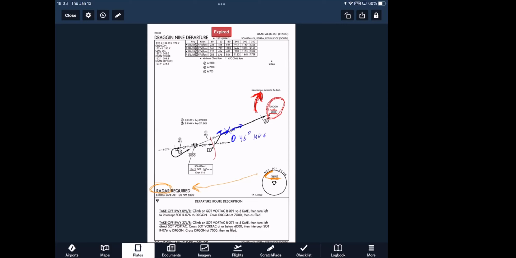So you're going to make a left turn, and we have it there 46 degrees, which is about a 30-degree left turn. And once you intercept the R076 radial, you're turning right, or probably like 10 degrees prior, and then you're turning right. And you have to ensure that you cross Dragon at 7,000, no more nor less, and then you can continue as follows.